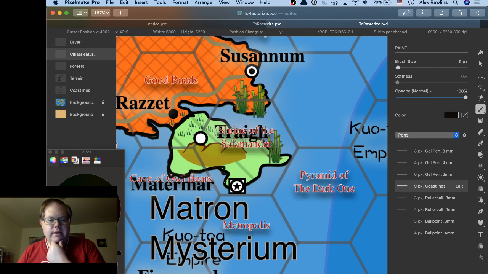There's our swamp. I need to have a better swamp. Okay, and there's one of our giant cities. One of the biggest ones on the island continent of Bellflower.